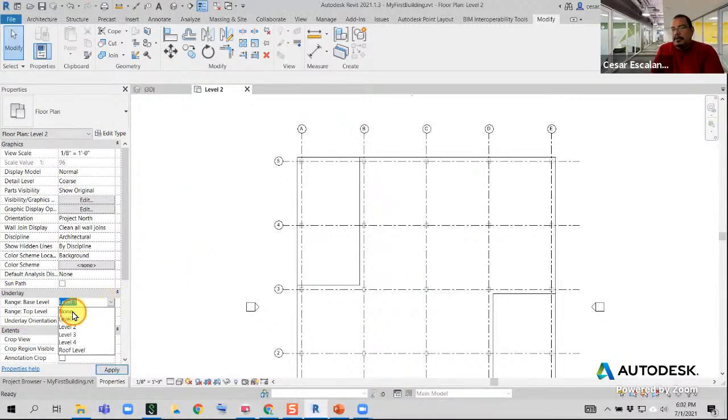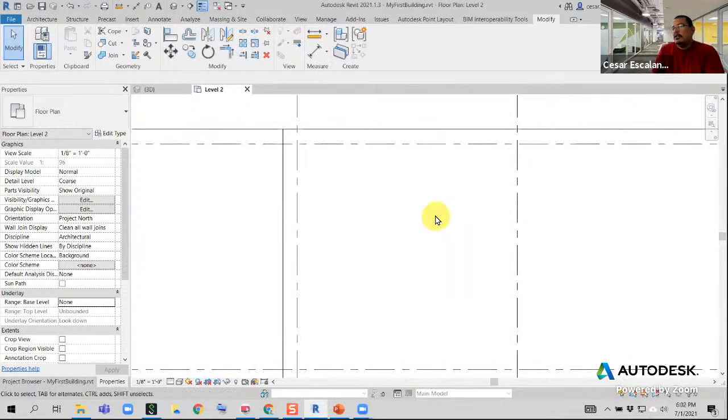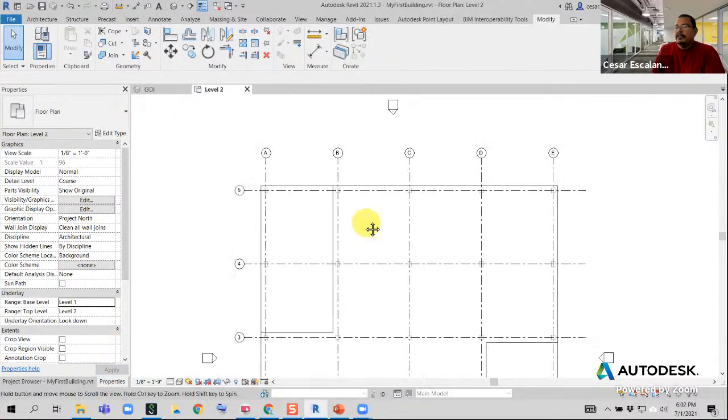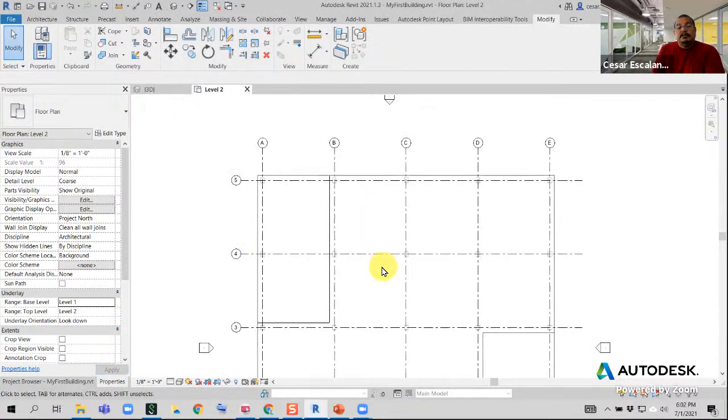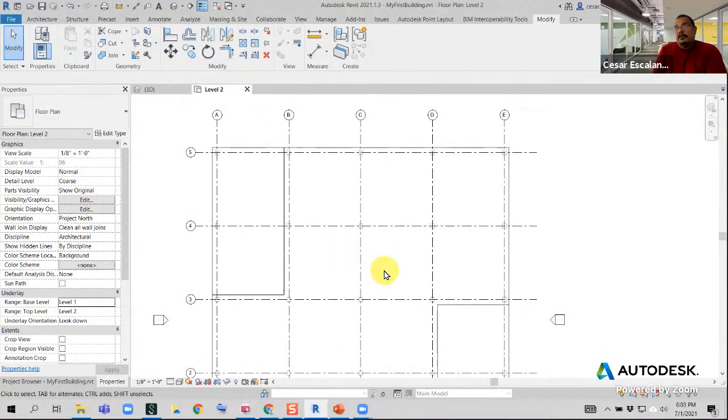You don't have to do this, but if I change this to none, notice how the columns disappear. I'm no longer seeing those elements underneath. These kinds of things are useful if you want to coordinate things like the restrooms being on top of one another, or that the corridors in the upper floors are exactly in the same location as the corridors below.